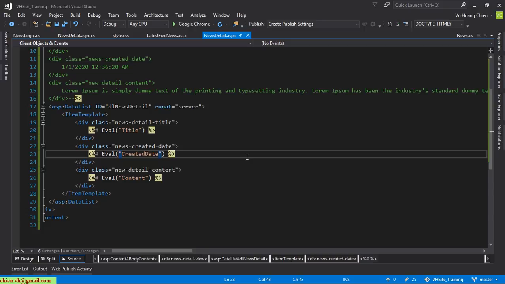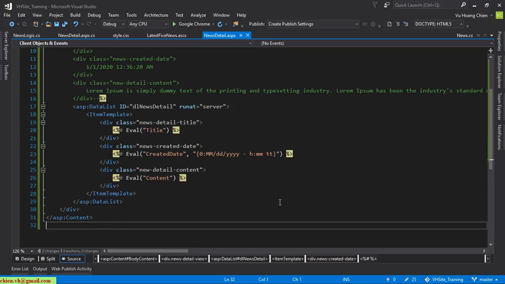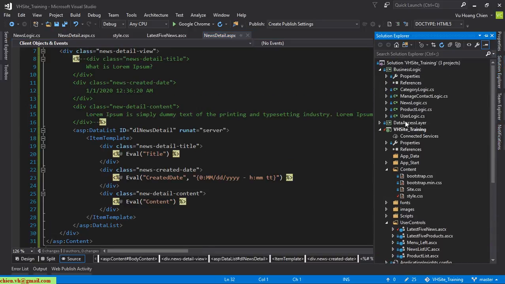So now for the date time here, we should do some formatting before it displays on the website. So here, okay, cool. The view it.